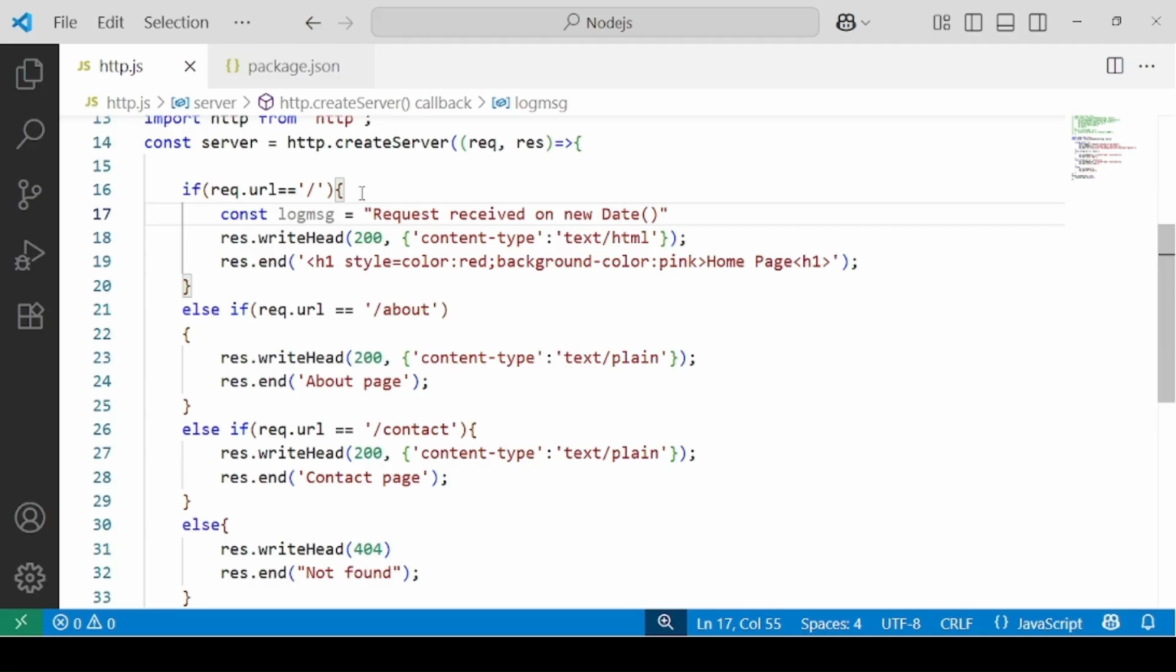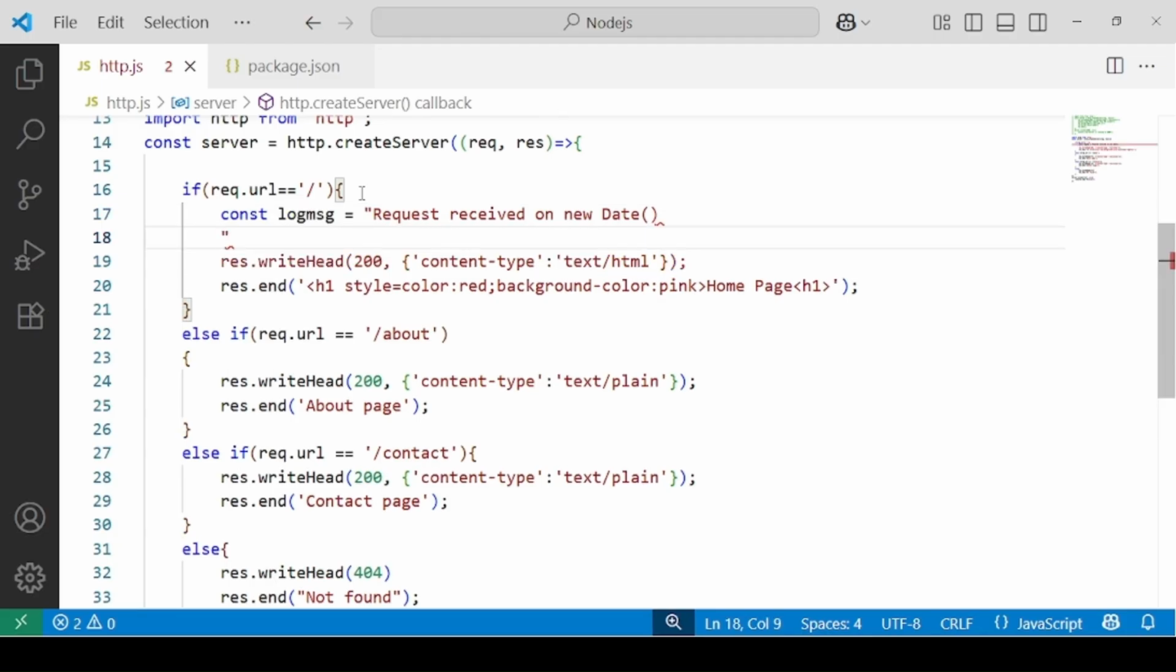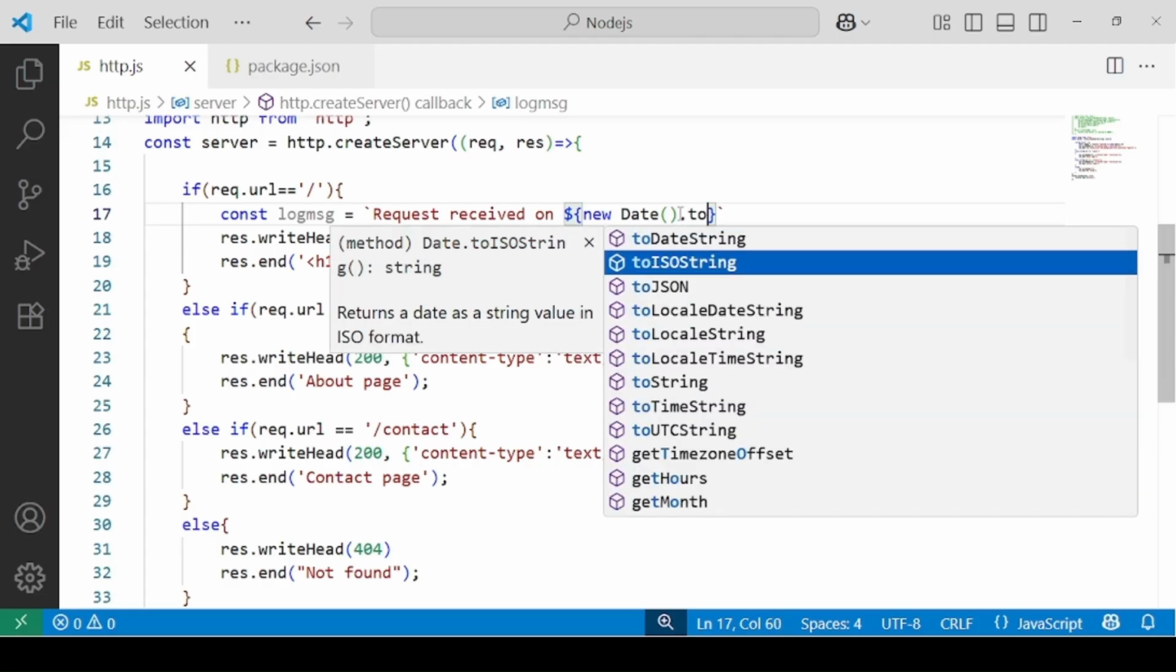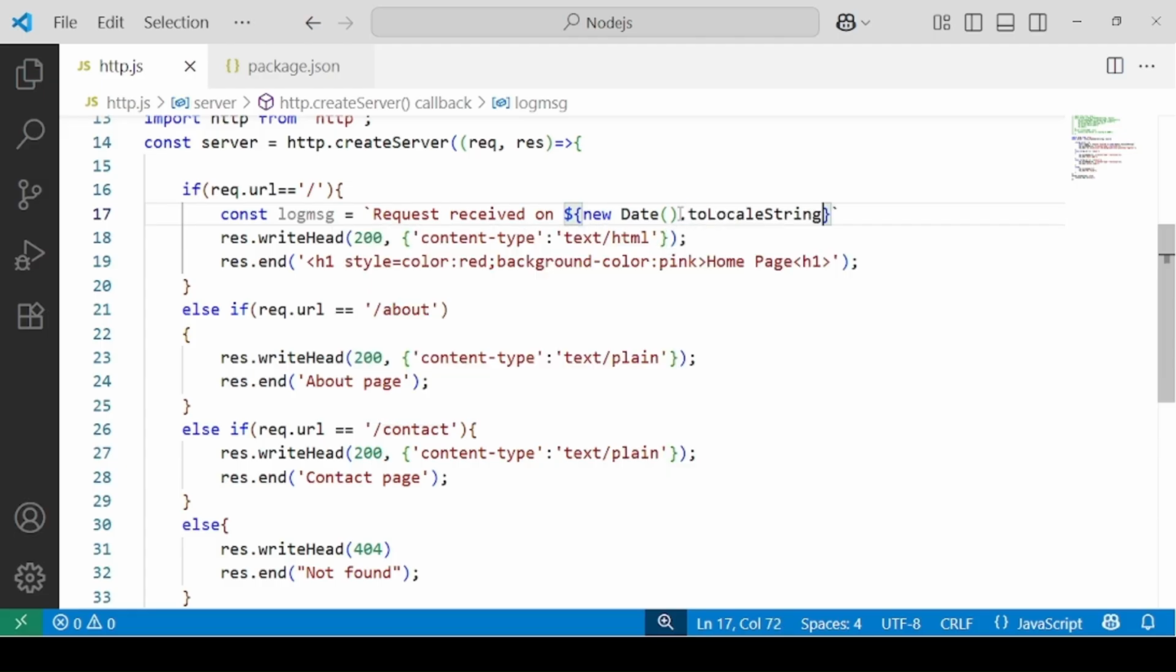I'll be enclosing this inside the curly braces, and I need to use backticks because I'll be using a template literal instead. So, new Date. Okay, so my template literal new Date is ready. Dot, I'm going to use toLocaleString.